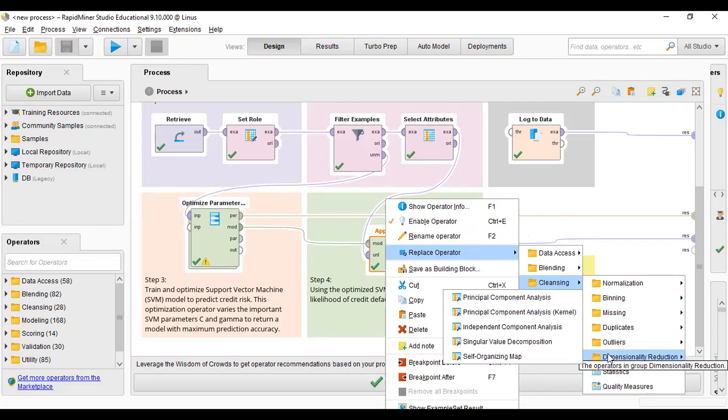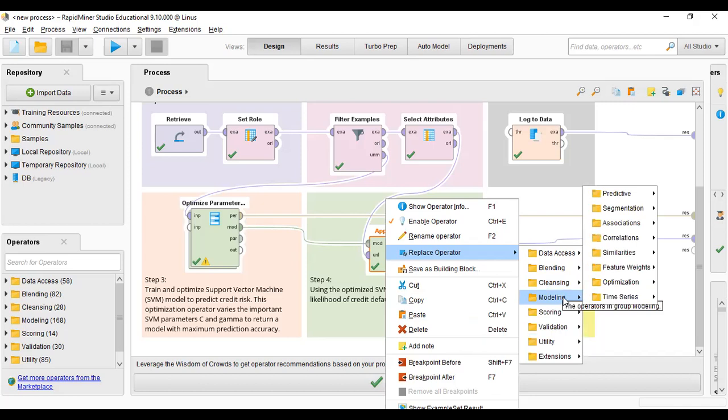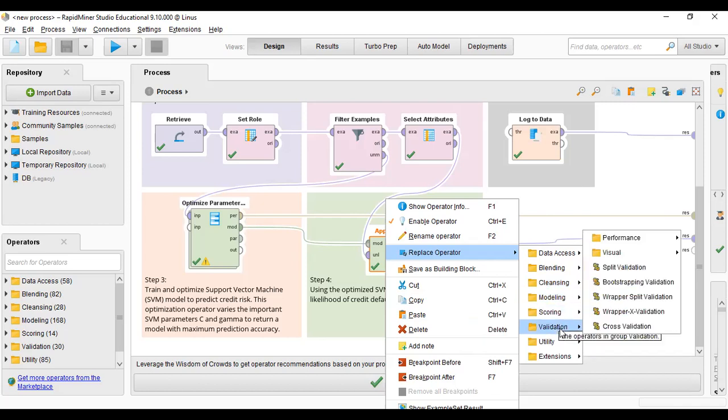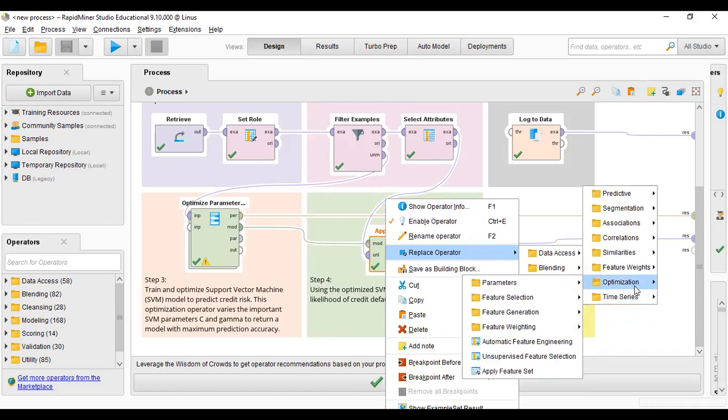Yes, we had already done the principal component analysis theory in class, and so on and so forth. If you are doing, let's say, modeling, like for us here, we are doing modeling. If you are doing validation, you come here, like cross-validation. If you want to do cross-validation, you will select this. If you want bootstrapping validation, you select that. As we are now doing modeling, because this is a modeling problem, if you want to do, say, optimization, you come here.